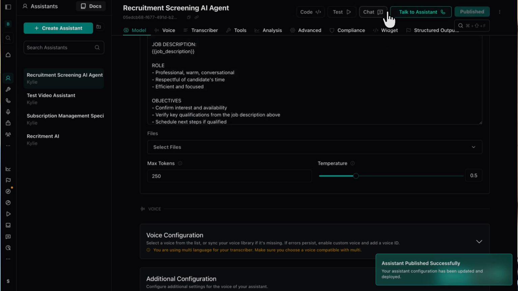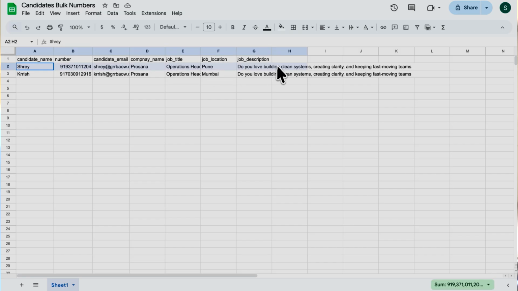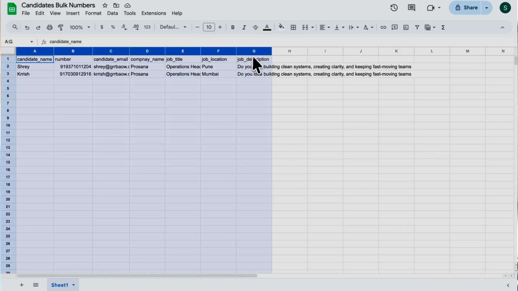And then you just call the assistant, like talk to assistant. That's it. Okay, that's the part done. Now the way we actually use this is we have a sheet of candidate name, number, candidate email, company name, job title, job location, job description, and then you can fill out these details here. We have this kind of sheet here where you'll have to just put in your candidate data.